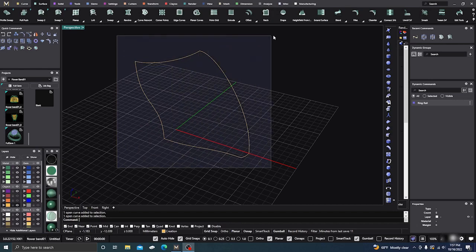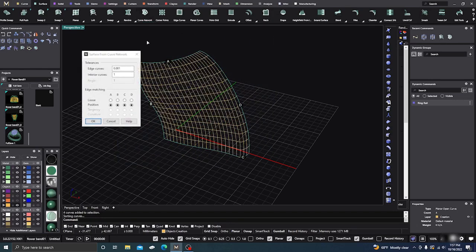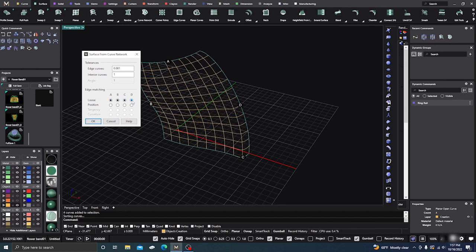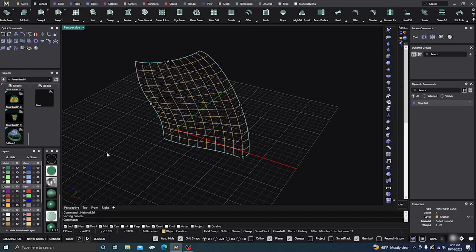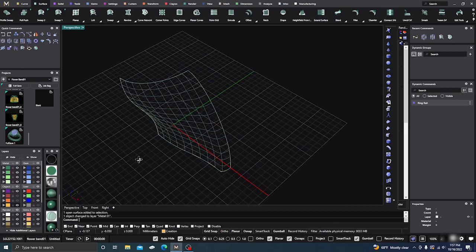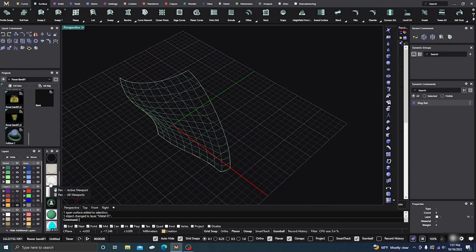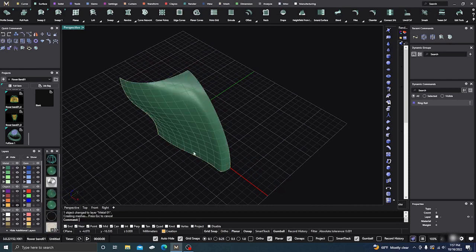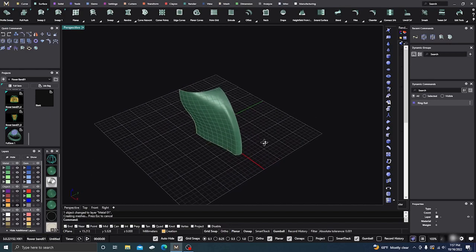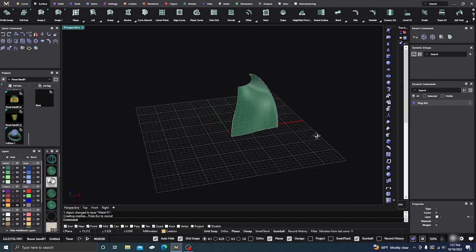Alright, so we'll take all that and do a curve network. There we go. And let's play around with it, see what we got here. Oh, that looks pretty good. We'll take that and hit enter. Oop, I don't cancel. Alright, so we got this. We'll take it and put it onto a green layer. And we'll give it some color there so we can kind of see it. Alright, so we got this.